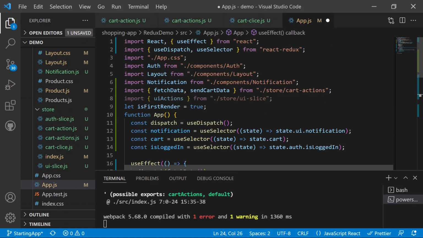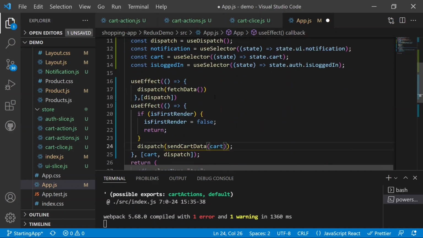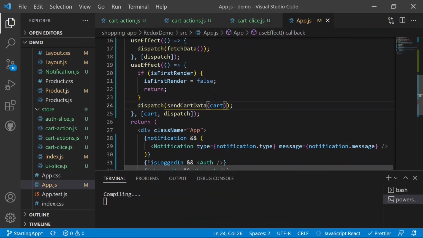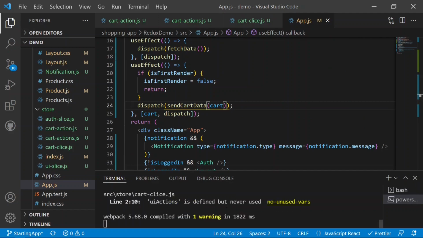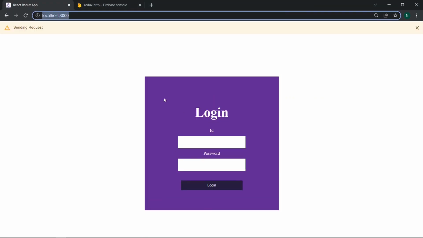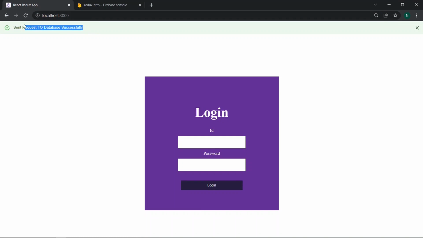So now you will see the send cart data, and all of the things are now imported from the correct place. So if I now save and go to the screen, it should not show us an error. Now you will see it is showing us an error. It is not an error, but this is the initial request.